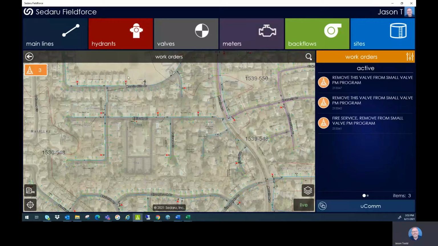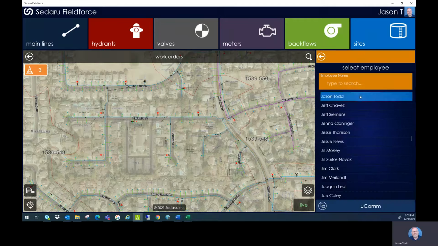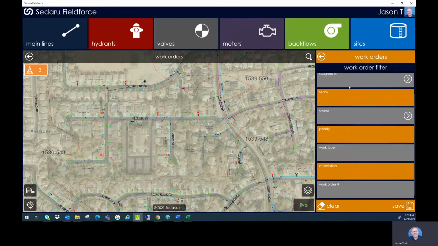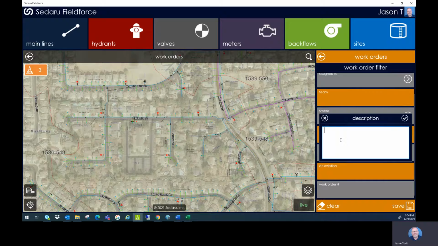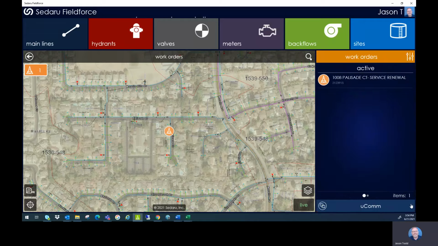So I'm going to bring up Field Force. And as you can see, I don't have that work order here because of my filter. I'm going to go ahead and open up my work order filter. You can see I'm looking for things assigned to Jason Dodd. I'm going to go ahead and deselect my name, hit the back arrow. So now I've wiped that out. And in the description, I'm going to put the word Palisade. I'm going to go ahead and hit save. And that's going to give us our 1008 Palisade Court service renewal.